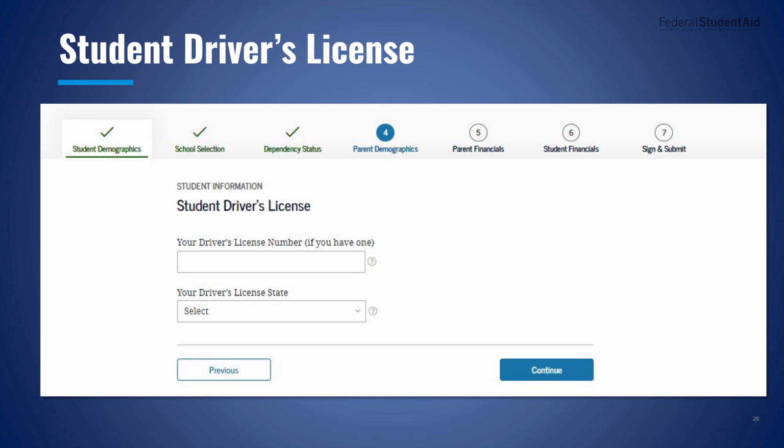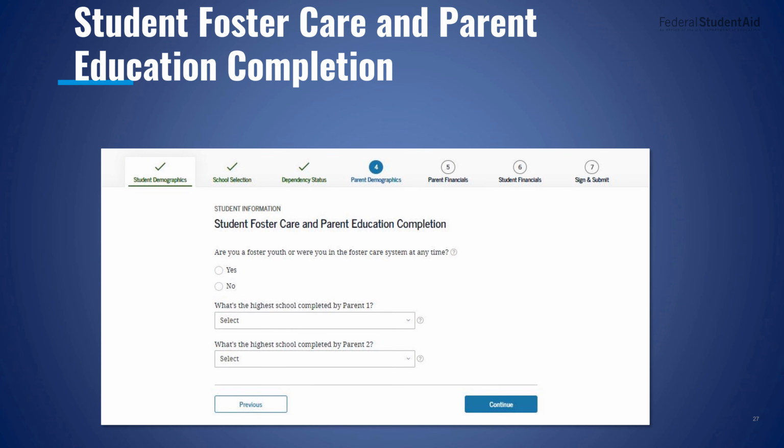Next, it just wants to know about your student driver's license, the driver's license number, and the state that you have your driver's license. Then some questions about foster care and parent education completion. So you, as the student, have you been in foster care, or were you in foster care system at any time? And then it wants to know the highest level of school completed by parent 1 and parent 2. So did they complete middle school, high school, college? Just drop down there to choose the different levels of education.